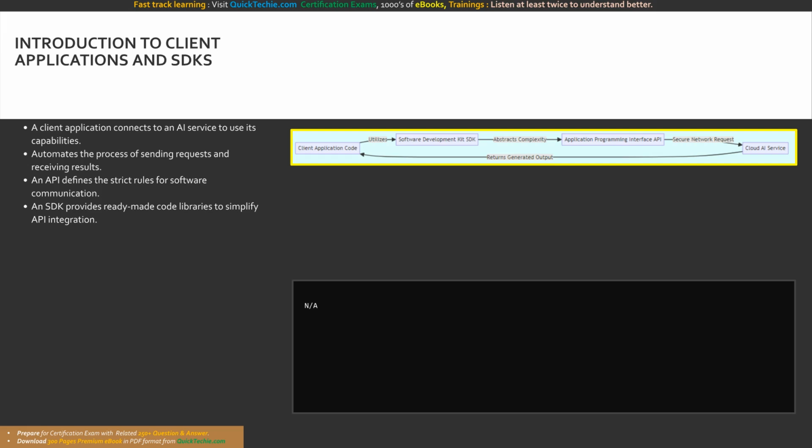Throughout this module, we will explore exactly how to set up your development environment, authenticate your connection, and write the specific application logic required to build a functional, real-time chat client. Mastering these SDK concepts is absolutely essential for any developer looking to build scalable, intelligent software architectures. Let us begin our deep dive into client-server interaction.